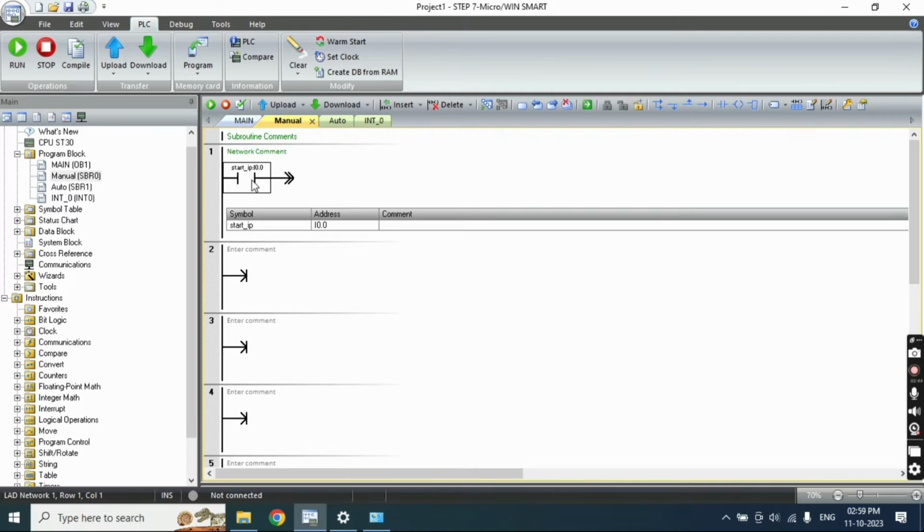When we press the push button, input is coming into the PLC, which is momentary. As soon as we press the button, input is coming, and if we release, the input is going to 0. So here we are using the NO contact.